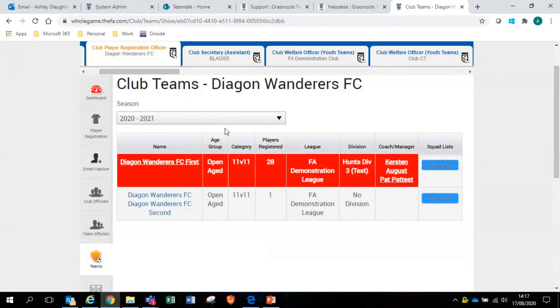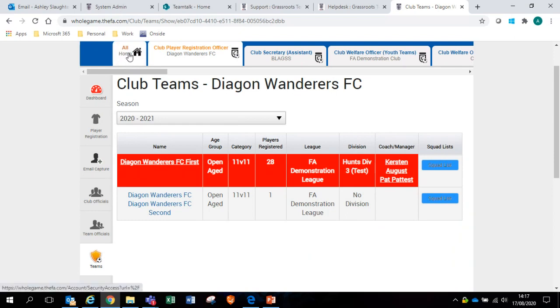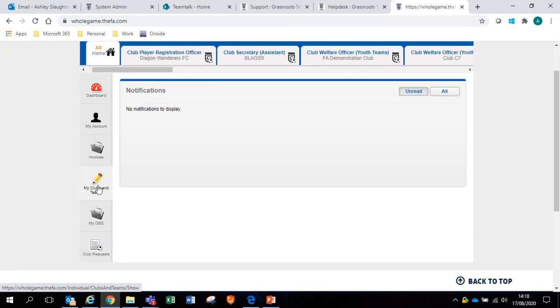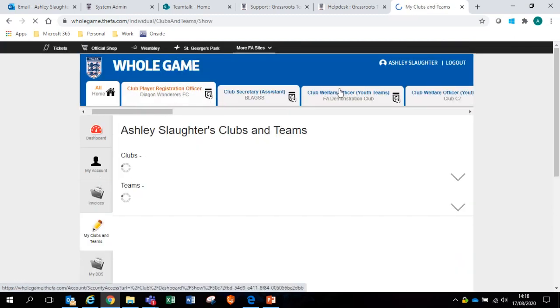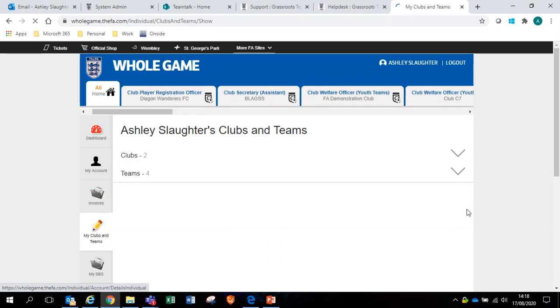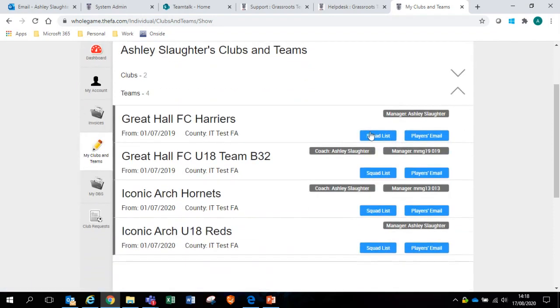The other way that you can run squad lists is if you are not a club official. Everybody, when they log into Whole Game System, will have this Home All tab. And if I click on my Home All tab, down the left hand side, I've got a My Clubs and Teams tab here. If I was a coach of a team, I wouldn't have tabs across the top because I don't hold a club official role, but I would have this tab down the left hand side of clubs and teams. And when it loads the clubs and teams that I'm involved with, when I drop down the list again as a coach, I have the option to run it specifically for the team that I coach.